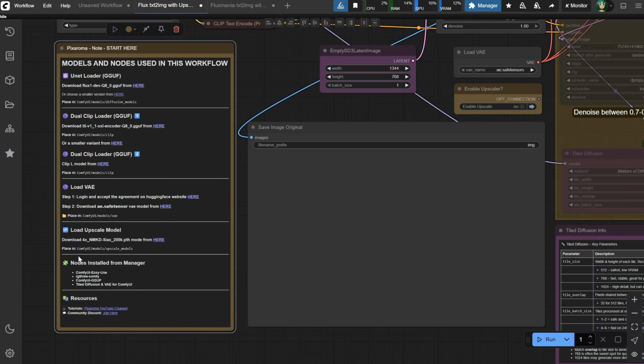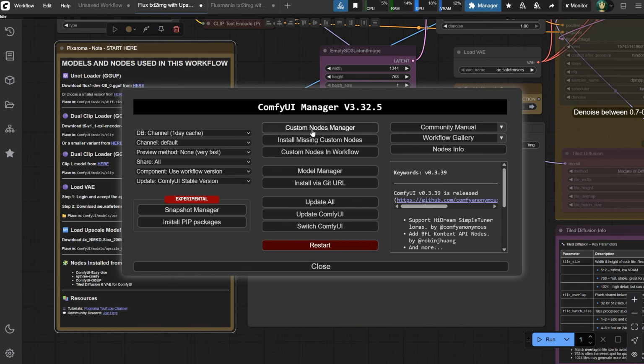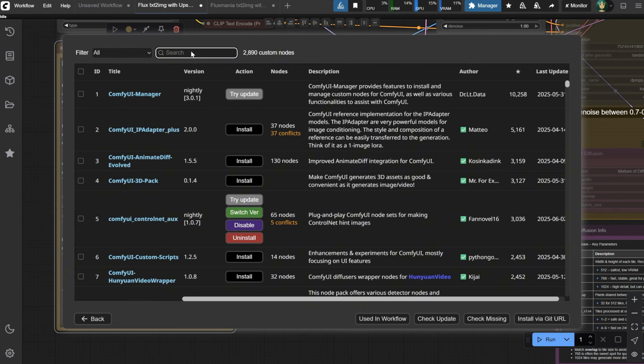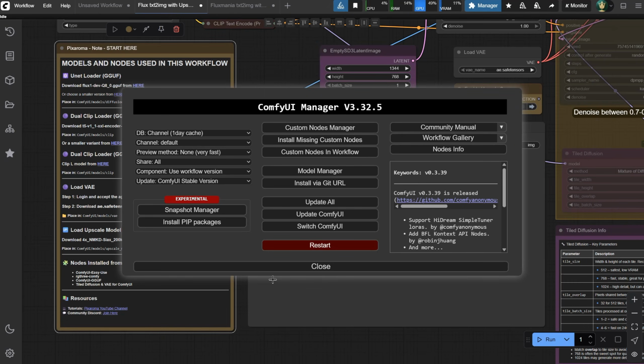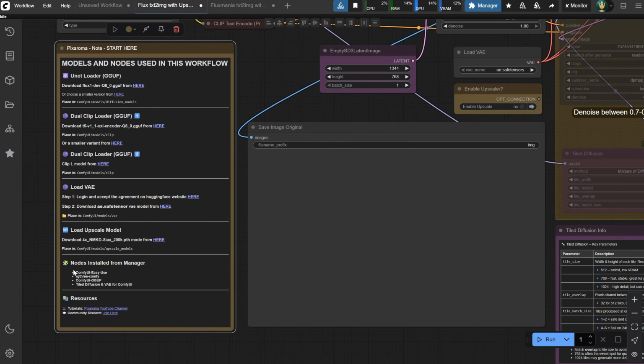Of course, you need to install the custom nodes if you don't have them already. There are only 4 nodes in this workflow, so you can search for them by name in Manager under Custom Nodes Manager, search for Easy Use, RG3, and so on until you have all the nodes installed. Then restart ComfyUI. Once you have the nodes and models, it's time to test those workflows.